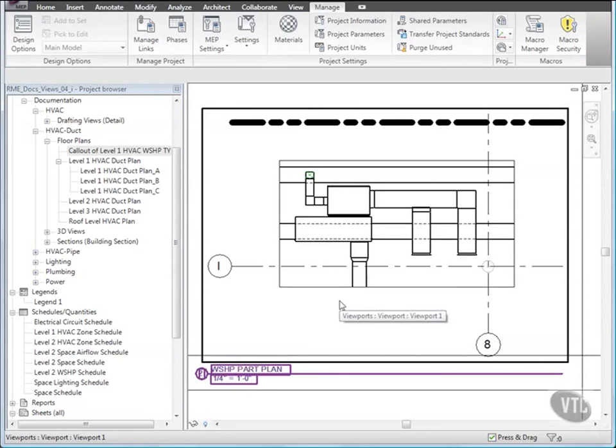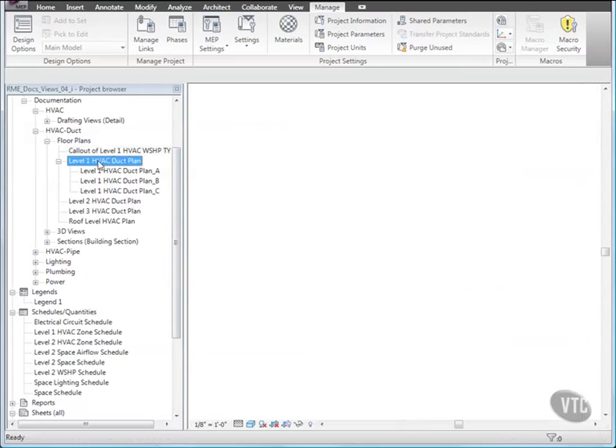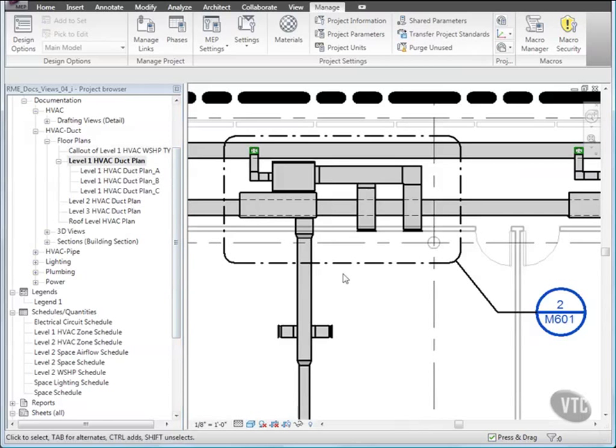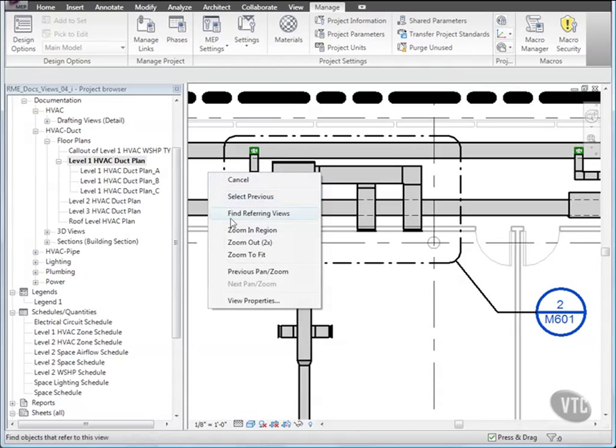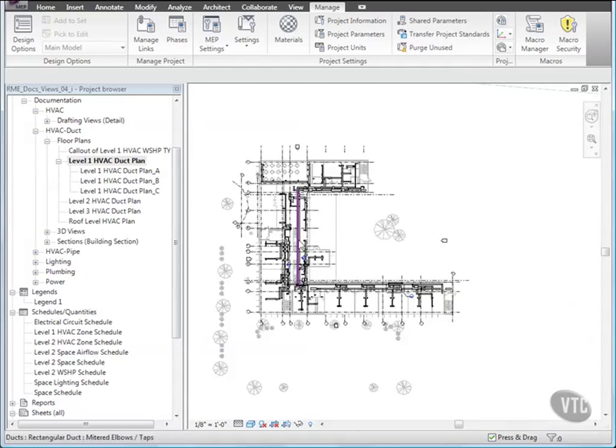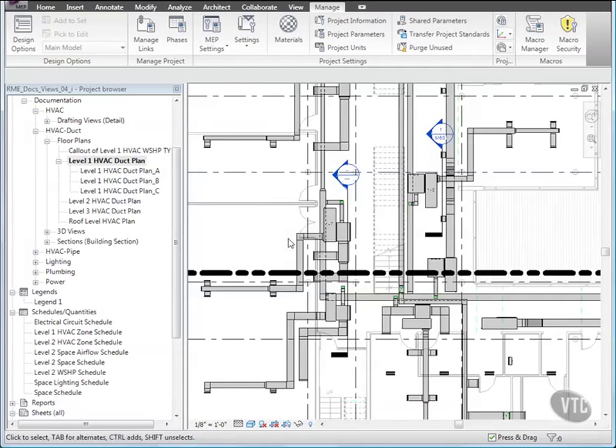Open the view Level 1 HVAC duct plan and notice that the detail callout head has been updated with sheet information. Next, we'll create a detail callout. Zoom in to the area near the central stairs and section markers, and double-click the section head at the left of the stairs.